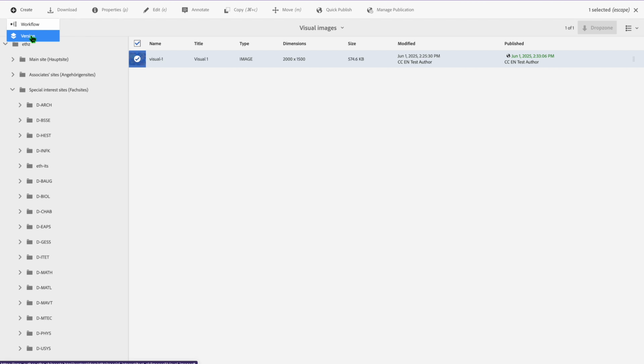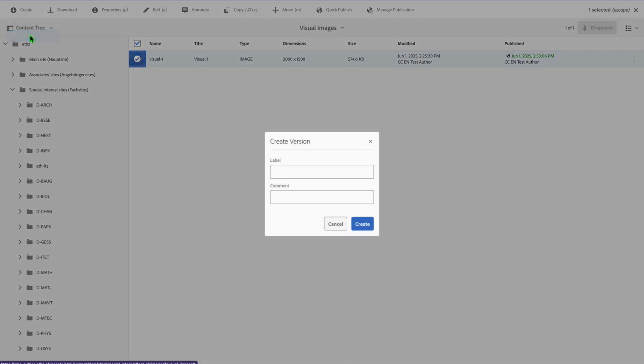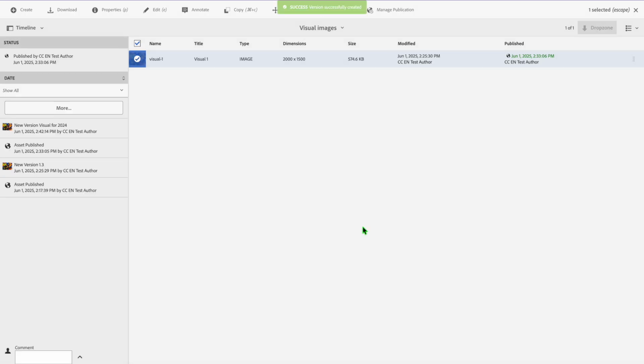To create a version, select a file by clicking on the thumbnail such that it's highlighted in blue with a check mark. Click on Version from the drop-down and you'll be prompted to enter a label name for your version. You can also add a comment in the comment field to further identify the version if needed, and then click Create. Once completed, you will then see the timeline in the left panel instead of the content tree. This is also a menu item in the Content Tree drop-down and shows you the full history of a selected asset. And so you will see the latest entry at the top, being the newly created version here.